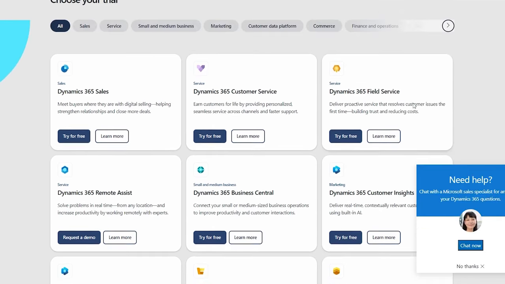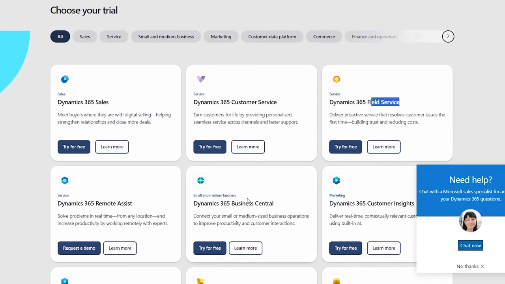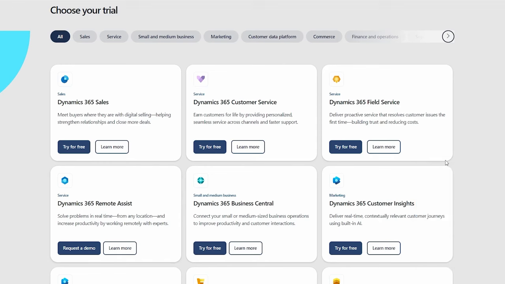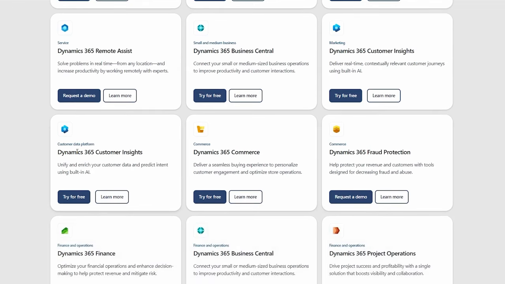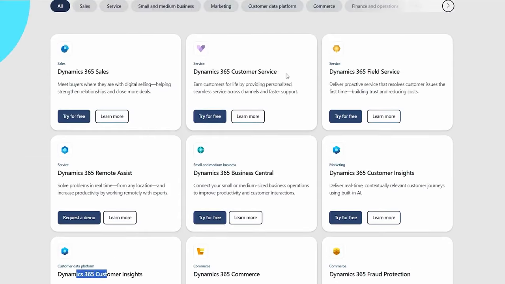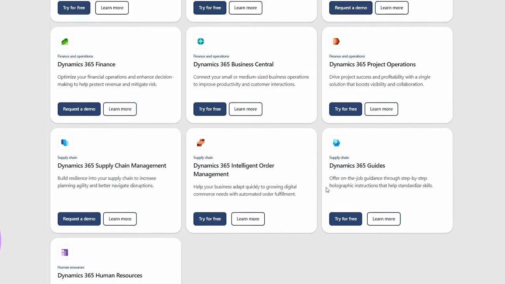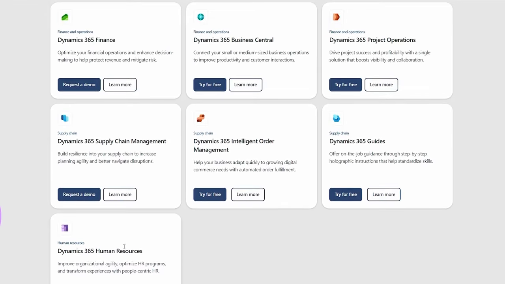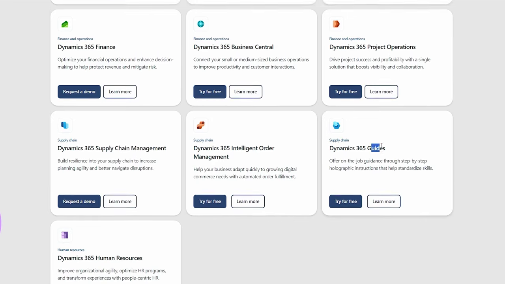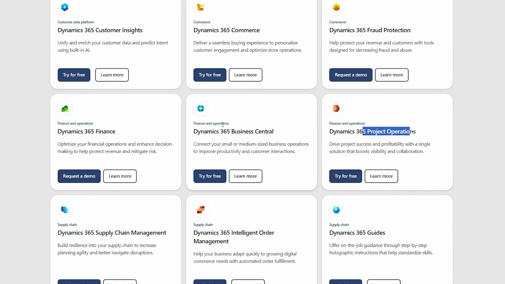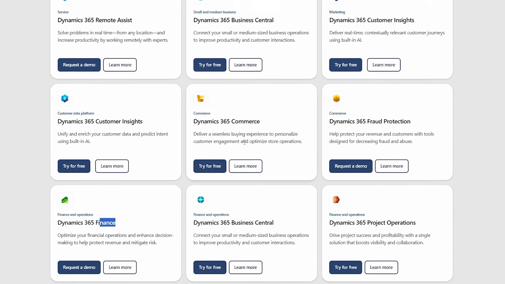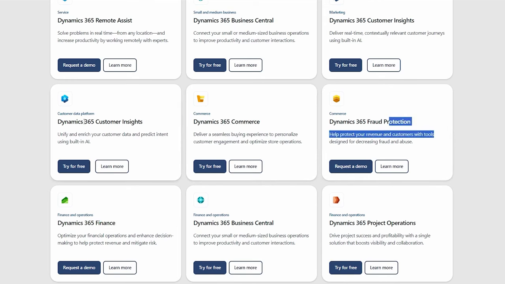We can go with either field service or business central or remote assist, but as you can see, there's so many things to choose from. But these were the most common ones that most people would use. You can see you have a budget for it. It just doesn't end. You have human resources, intelligent order management, supply chain management, guides over here. We have project operations, business central, finance as well, commerce, fraud protection, and customer insight.